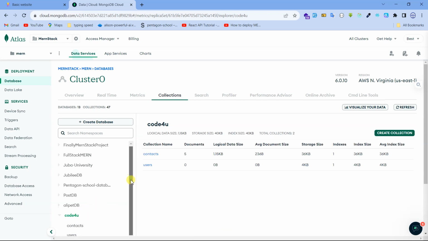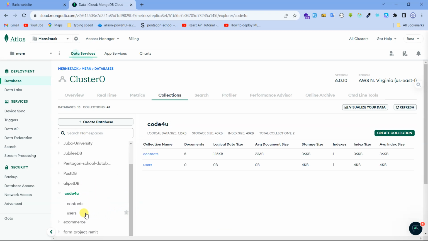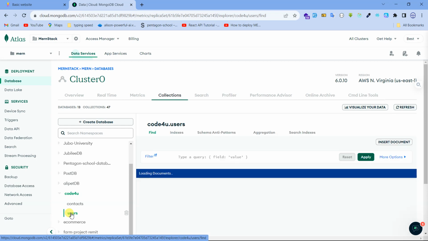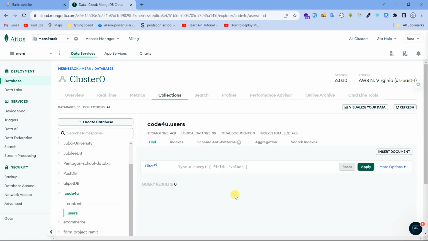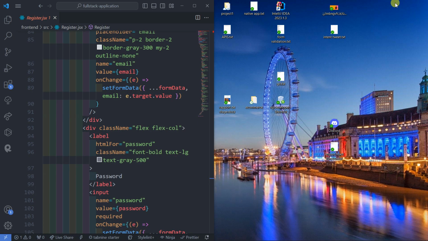Okay, let's see, do we have user? Yes, click on user. So we have 0 user. Very good. The user is connected, but it has a 0 user within. So let's see what we do about connecting it there and see.